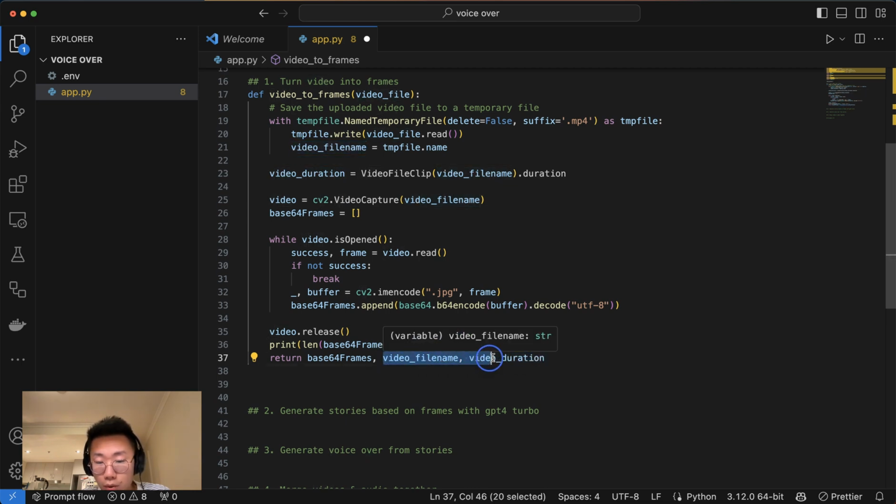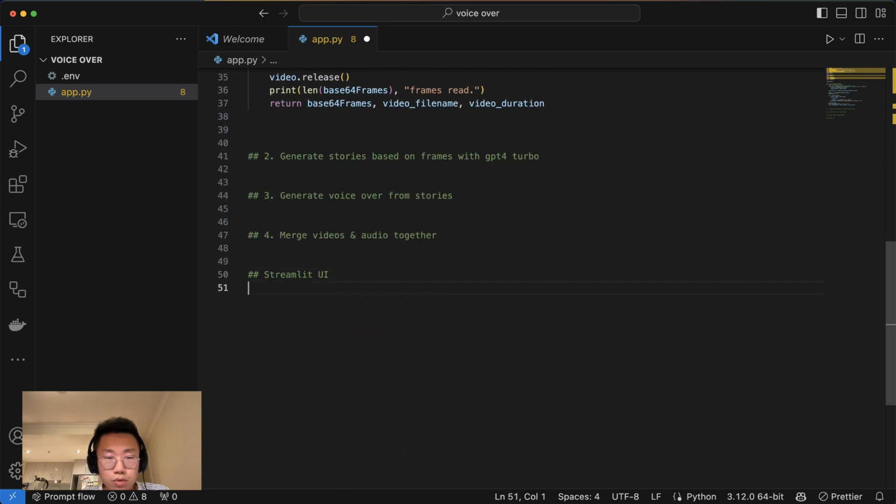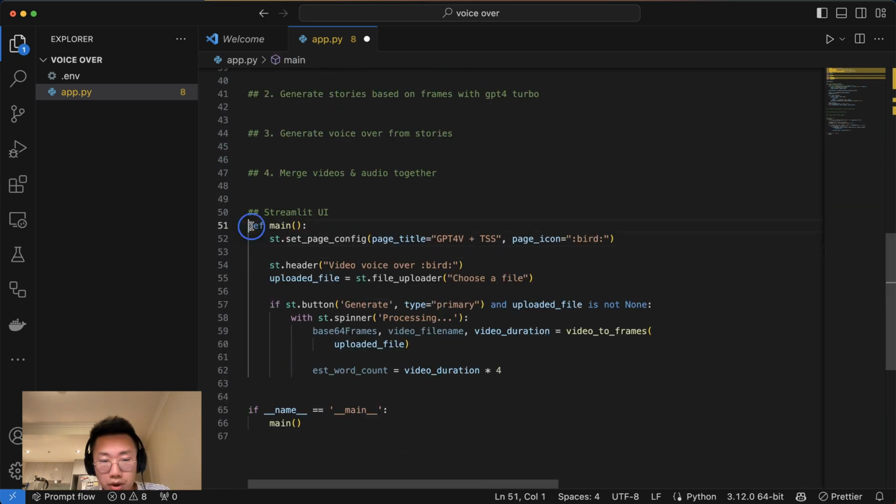And I will talk about how we're going to use this later. So this is the first function, and let's try it out. I will move down to the Streamlit UI. I will add a main function at the bottom, and if __name__ is equal to __main__, then run main. This basically allows us to define what function should be run when the Streamlit app is running.